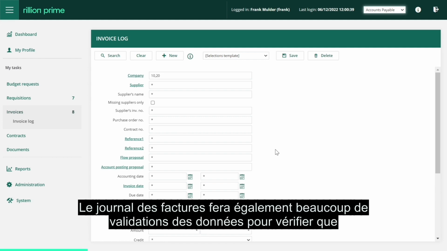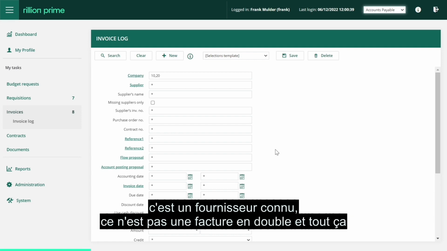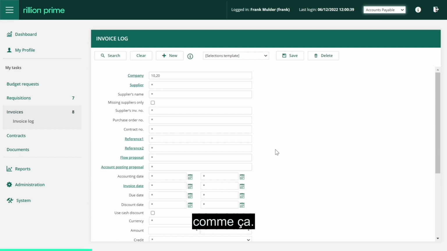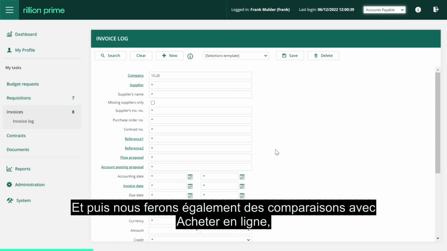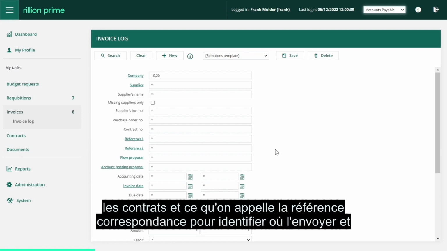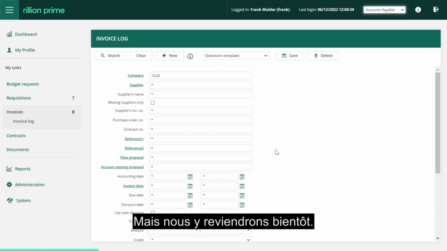The invoice log will also do a lot of validations of the data to verify that it's a known supplier, it's not a duplicate invoice, and stuff like that. And then we will also do matching against purchase orders, contracts, and what we call reference matching to identify where to send it and how to book it. But we will look more at that soon.